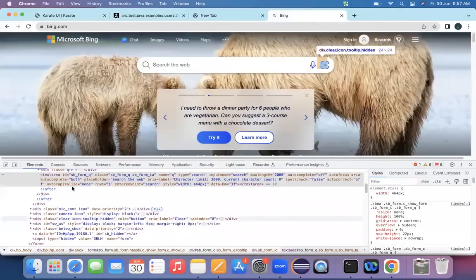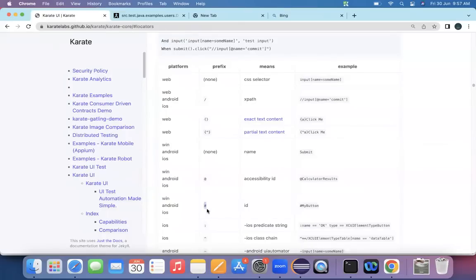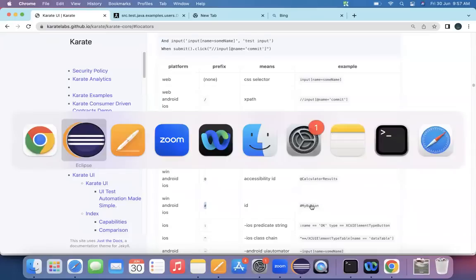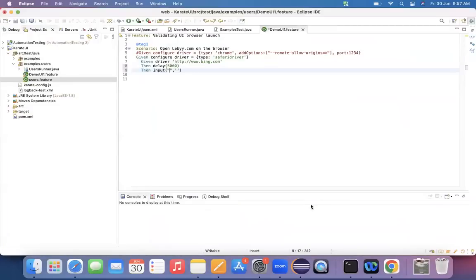I noticed that this object has an ID. Select it, copy that ID value, come back to the documentation. Before the ID, you need to give a hash, a hash followed by that locator name. So here, hash followed by that name we have given, and the value that I want to enter here is my name. Consider that I have entered my name. And after entering my name, I want to wait for around 5 seconds to check whether the action is performing or not.